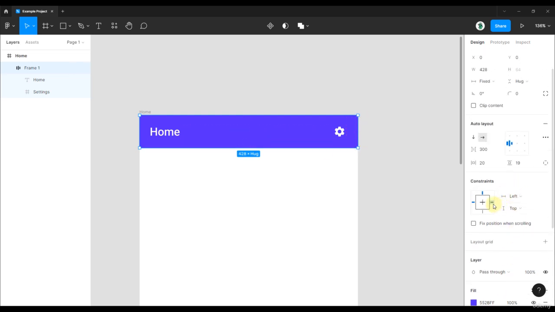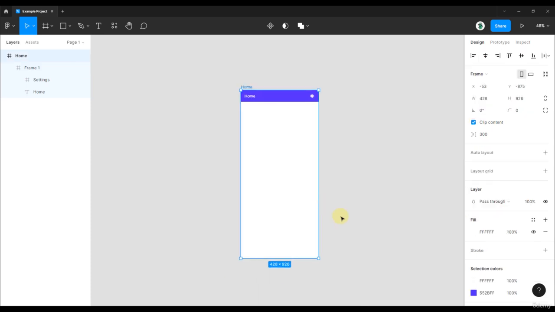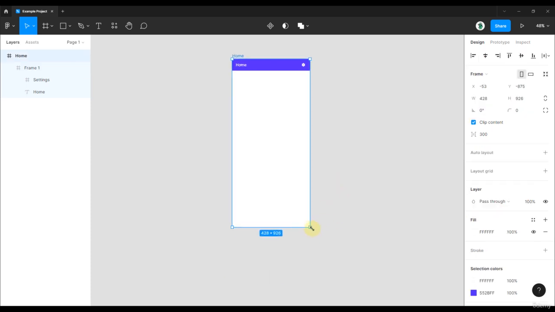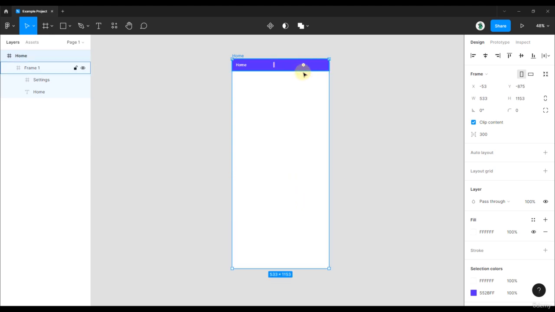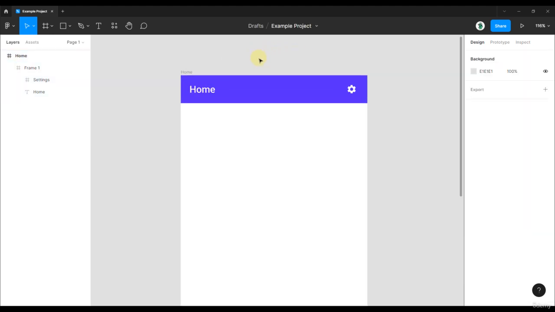So we can check the constraints here. Let's constrain our new frame on the top, left and right. Hold down Shift to select both of those constraints. There we go. Now if I try to scale this whole home frame, you will see that our nested frame, which represents the top bar, will scale along with this home screen, right? However, this icon will not. So how can we fix that?